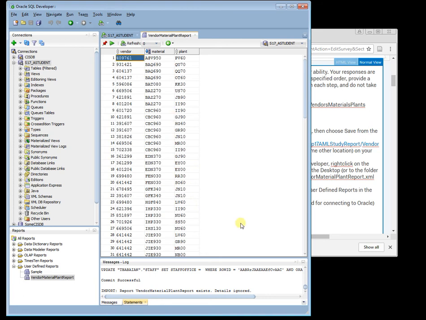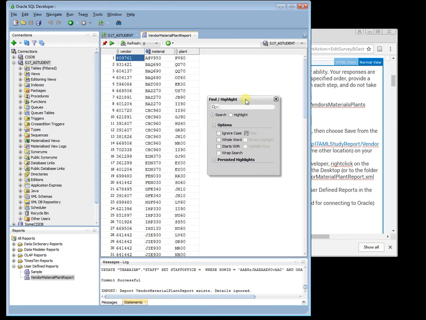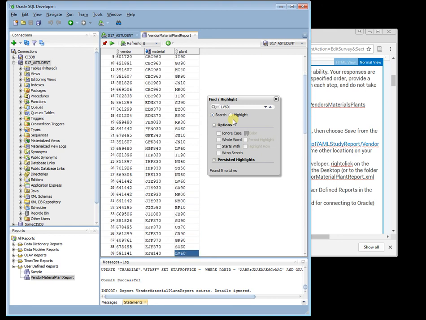I can also search the report for a specific value. For instance, if I'm looking for plant number LV60, I can press Control F, and that brings this dialog box where I can specify what I'm looking for. LV60. And then press Enter, and that will highlight the record with LV60 in it. To go to the next record with this item, I can just keep pressing Enter. And once I reach the last record with LV60, it will stop progressing to the next record.